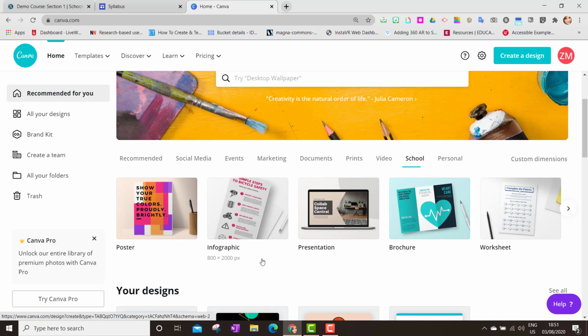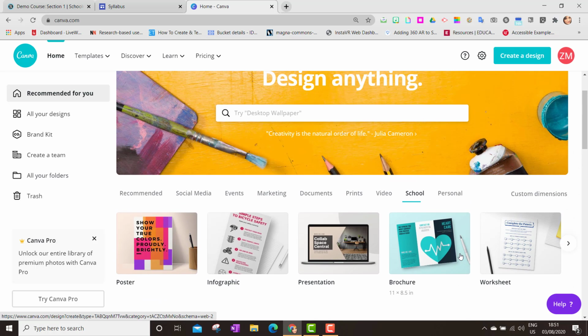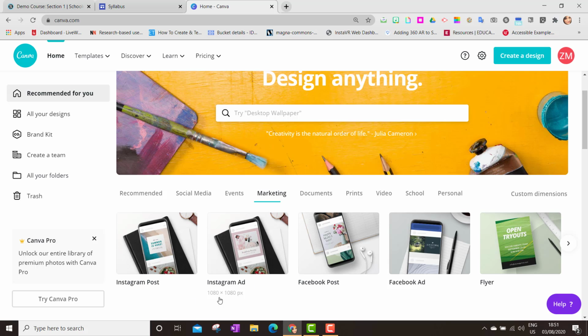Any kind of presentation material, any kind of content that you want to add on Schoology, you can easily create it here and then export it as PDF. Brochures are here, worksheets, fun worksheets available. You can create that. And then you can also direct students to canva.com and have them create an assignment that is professional looking. There are so many marketing tools available: an Instagram post, an ad, a Facebook post, Facebook ad, a flyer. So many options available.